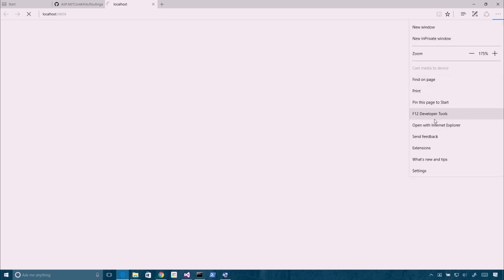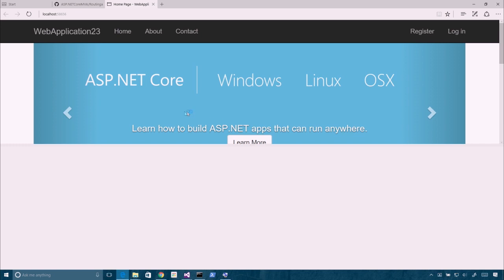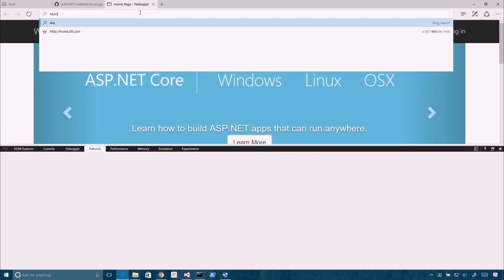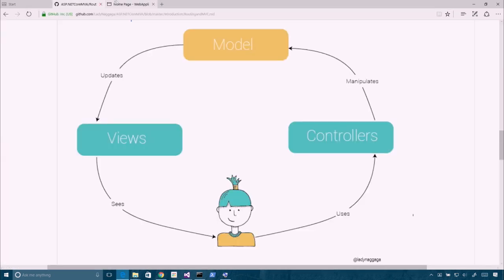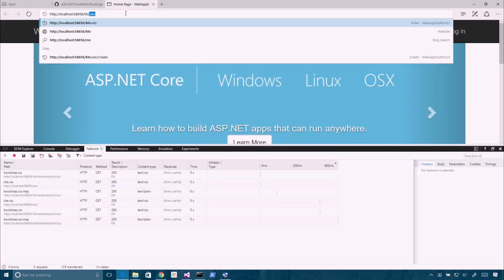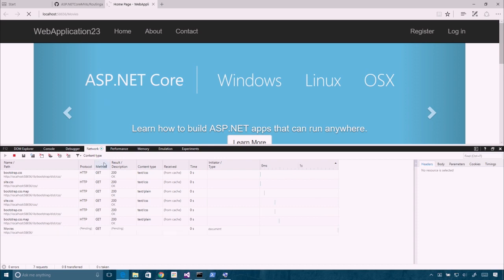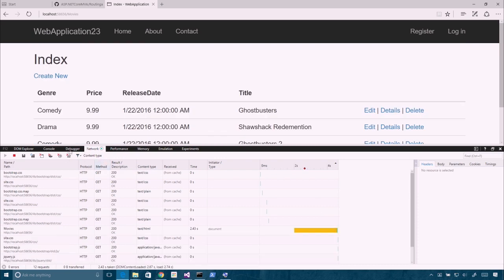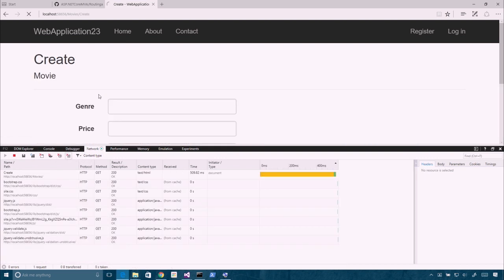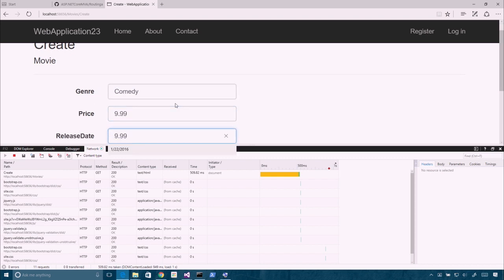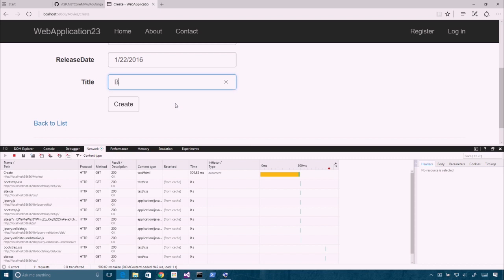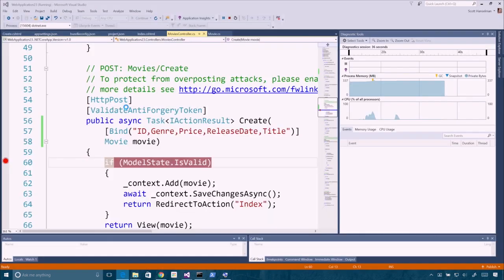I'm going to bring this up. Developer Tools, /movies. Oops. /movies. All right. So I'm going to clear this. And then create new. You said Back to the Future. Yeah. Best movie ever made. Is it? Yep. Okay. Create.